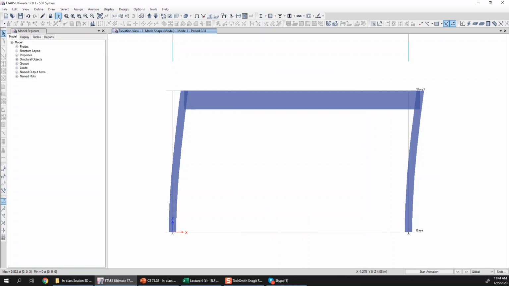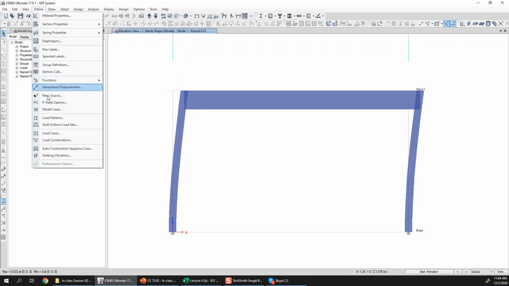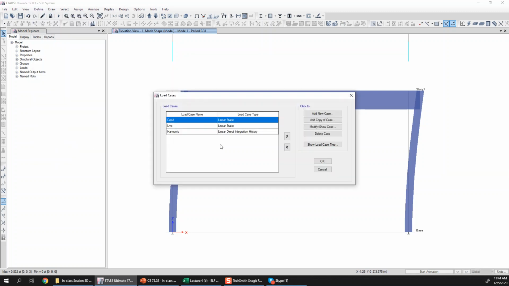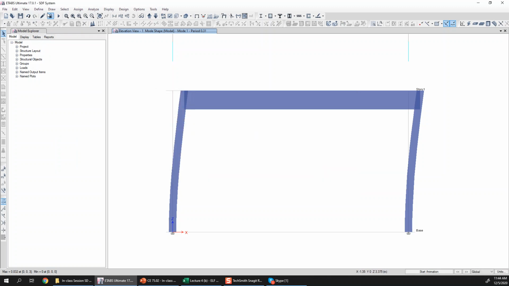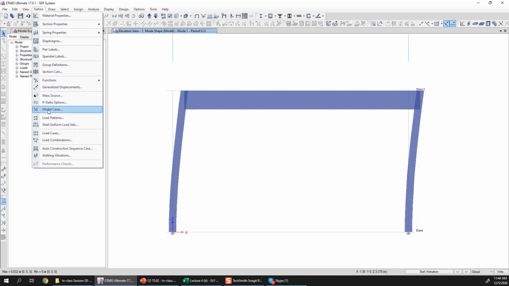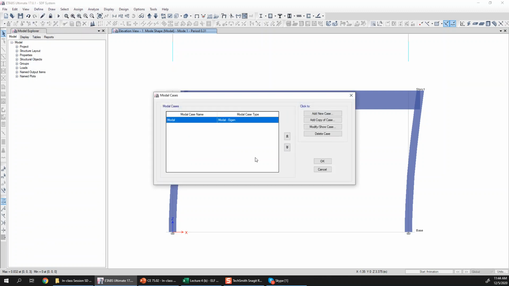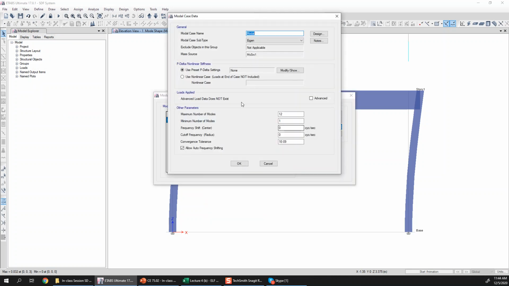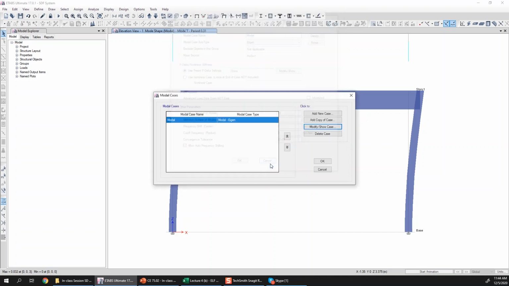When you just directly click run, it will not only run the modal analysis, it will also run the dead load, I think. So the default load cases you can see here: dead, live, and the modal analysis also will be there, which is from define and modal cases. This is a default case, so you can modify it and check some of the options here.